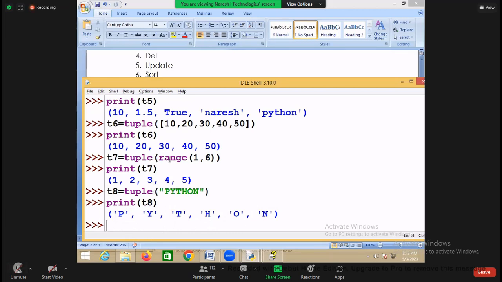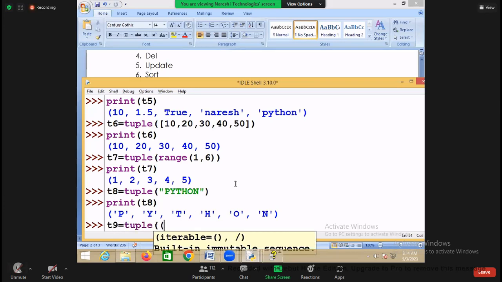So you are trying to convert range into a tuple. You are converting string into a tuple. You are converting list into what here? Tuple. You can convert tuple also into tuple, which means you can construct the tuple by using an existing tuple. So within the parenthesis, I write 10, 20, 30, 40, and 50.